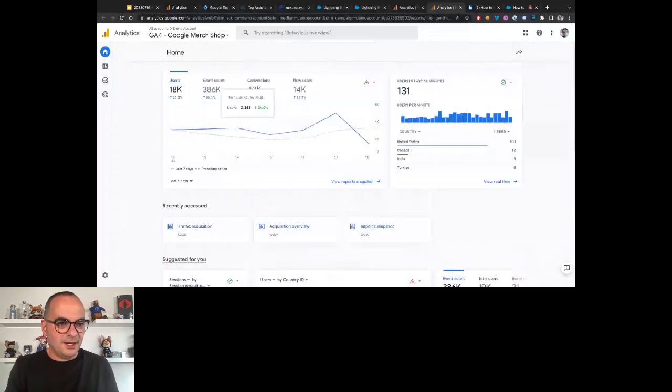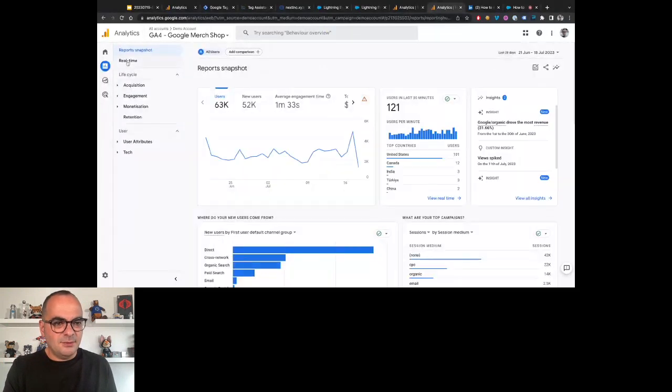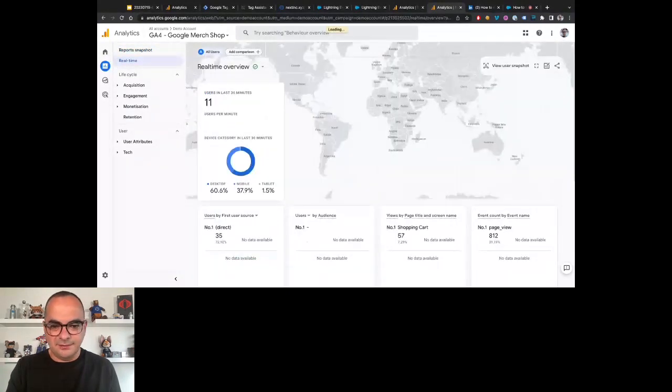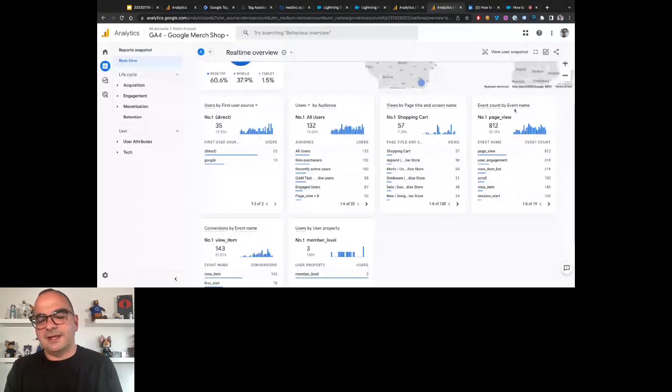So if I go back, there are a couple of places you can navigate to reports. And remember, I said that you can see the events in real time, and you will click just the real time, and you can scroll down, and you will see event count by event name. So you have a page view event, you have a user engagement event. Some of them are built in, and some of them are created as custom events.